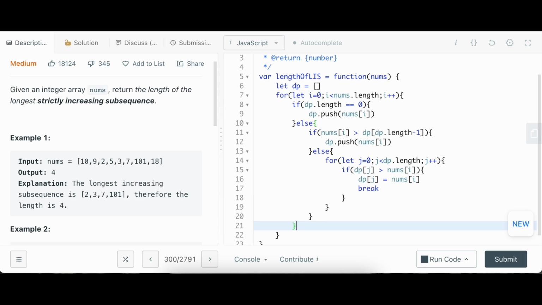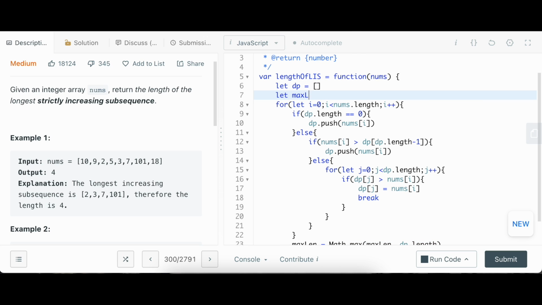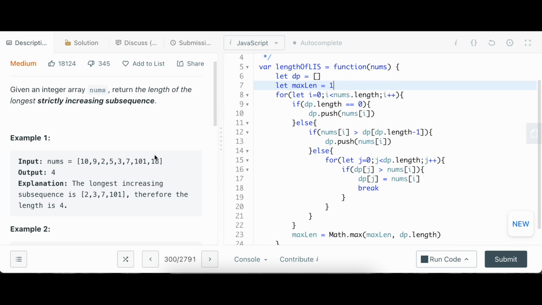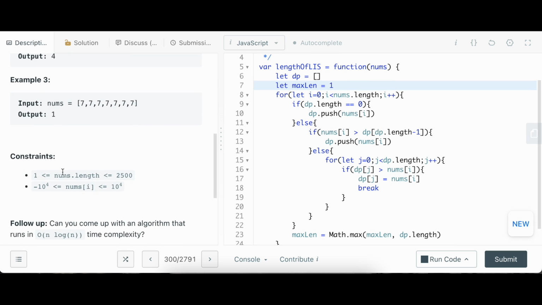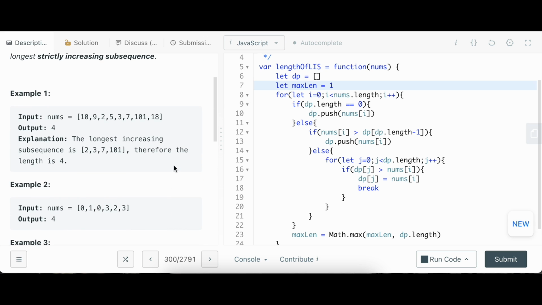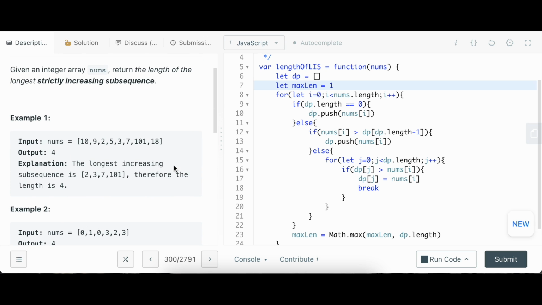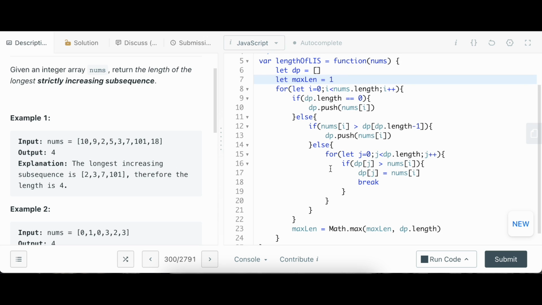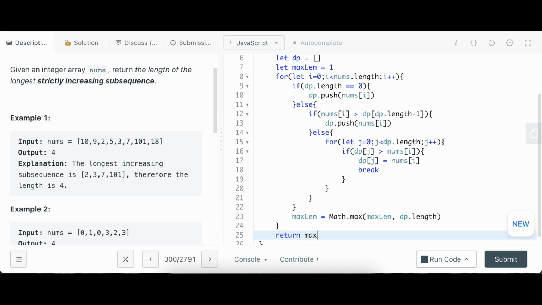Right, so at each and every point of time we want to keep track of the maximum length we can have. The maximum length will be Math.max of the maximum length I already have, or dp.length. So let's initialize this variable maxLength to be 1. Why? Because in nums.length, the constraints that we see, it's at least 1. So no matter what the number is, we always have at least one sequence. One number is also one subsequence, which is why we initialize it with 1. And then finally we just return the maximum length.